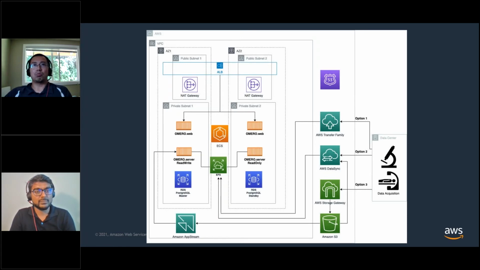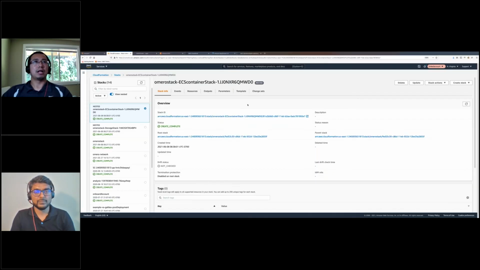Next, let us work through what it looks like using AWS tools to manage Omero and the data management. Now you can see my desktop. This is the AWS console. I already deployed Omero on AWS using CloudFormation.